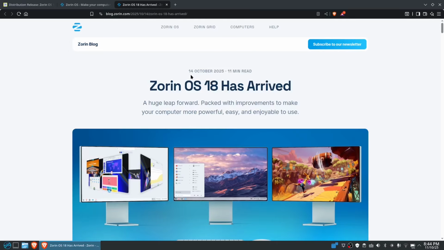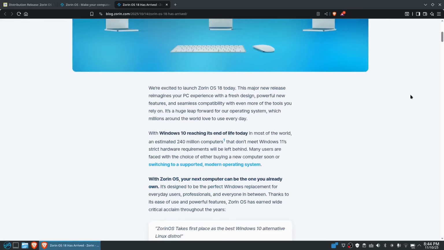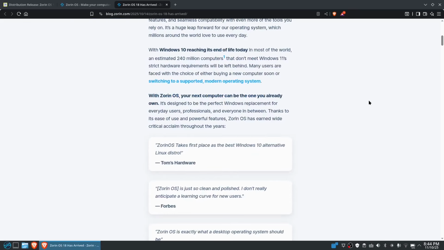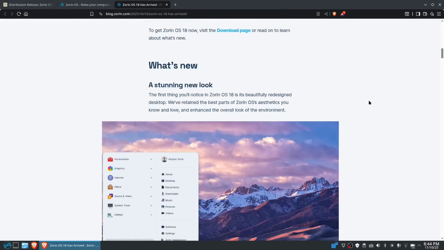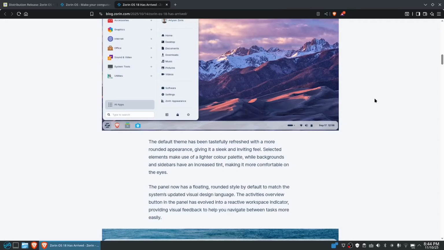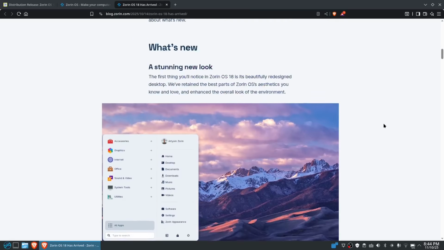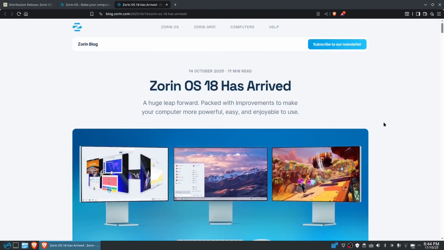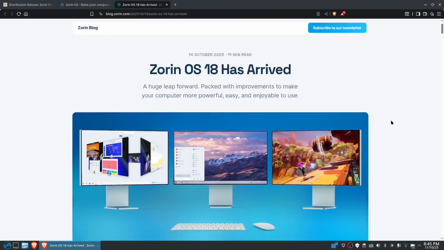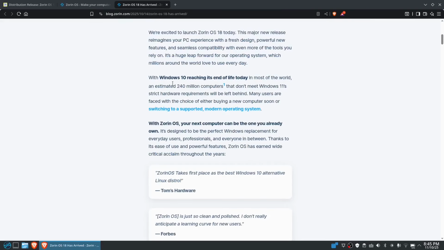They released it last 14th of October, and I haven't been visiting the website for a few weeks, so I didn't notice that they already released Zorin OS. I thought it was only a beta, but it actually is already released, and it is like Windows 10 or 11, but more advanced.